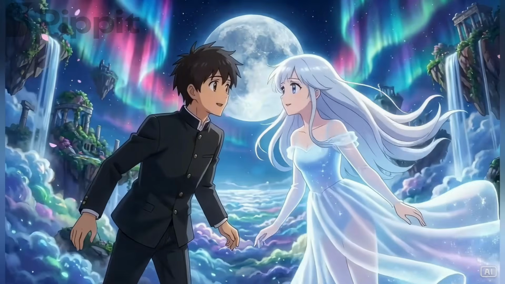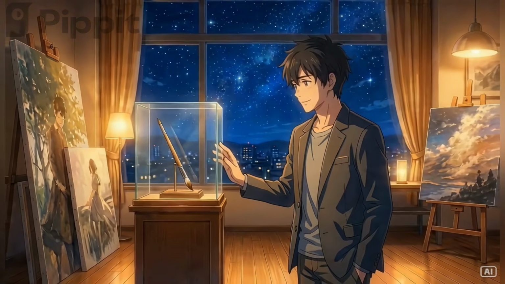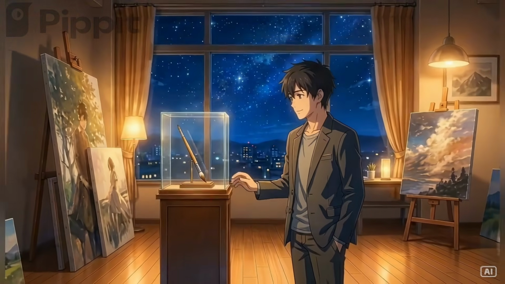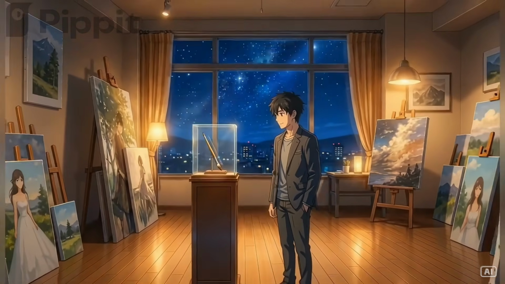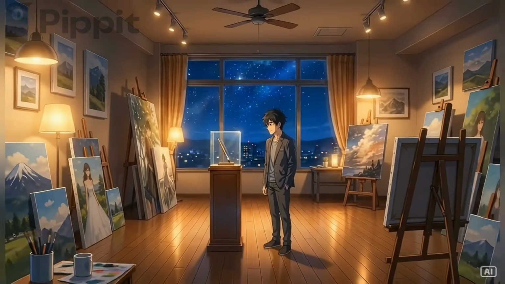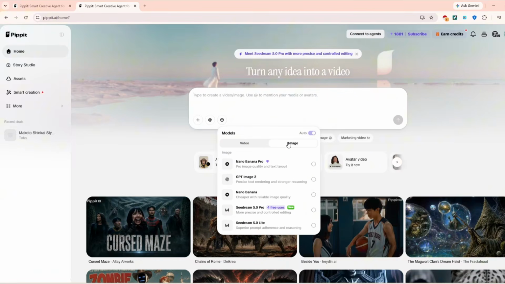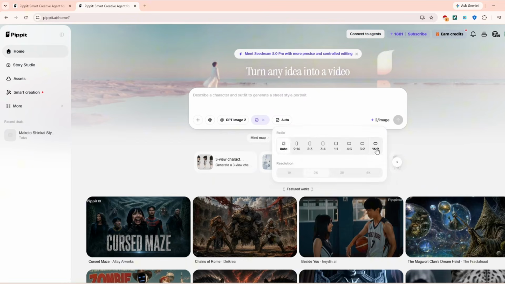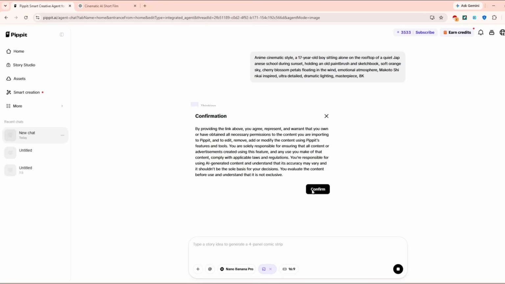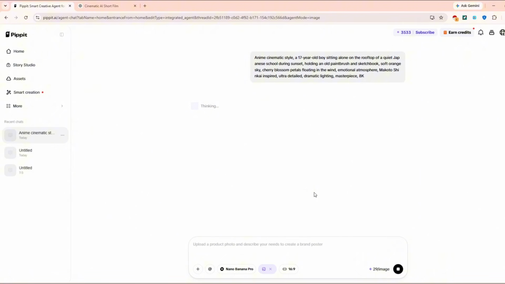I imagined an emotional cinematic scene with dramatic lighting, powerful storytelling, and visuals that could keep viewers engaged from beginning to end. Once I had a clear concept in mind, it was time to create the visuals that would become the foundation of the entire project. For image generation, I used GPT-Image2. This tool allowed me to transform ideas into high-quality cinematic frames that looked like scenes taken directly from a movie.